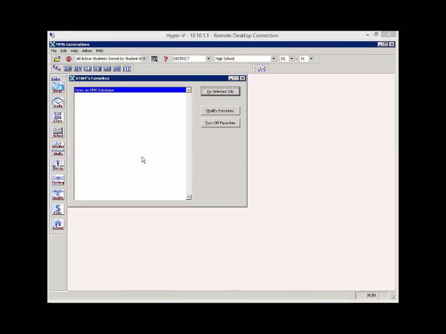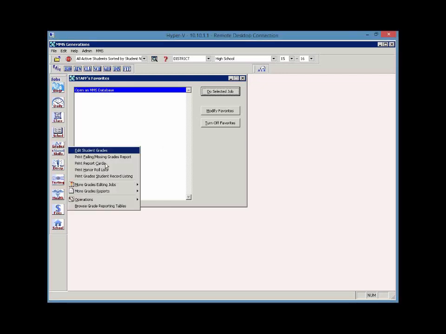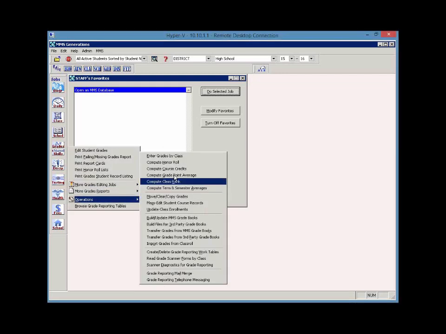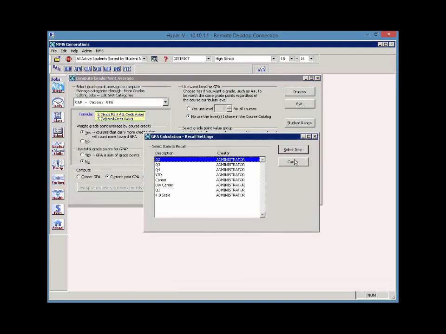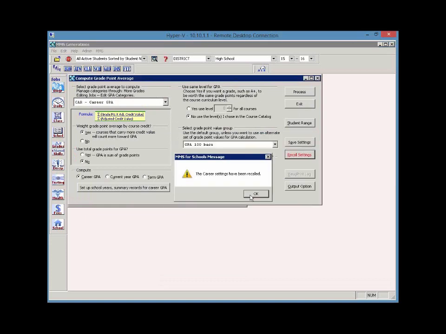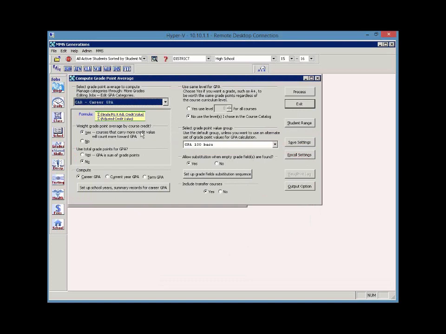Now, being back in MMS Generations, we're going to go back and look at our computations again. So under Grades, Operations, we're going to compute the grade point average. I'm going to go ahead and recall a setting. Just look at the career GPA, a straight career. Just double click it and it'll recall it.